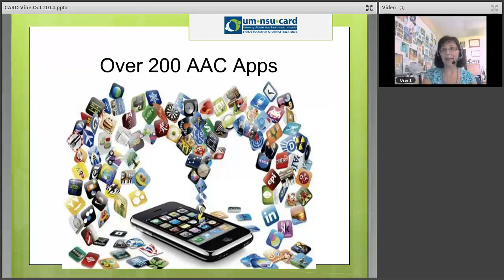And again, there are over 200 AAC apps. So the process of selecting those apps is very, very challenging. It requires us to have a good handle on the different things that our students can do so that we can create a good fit between what it is they need and what that app has to offer.